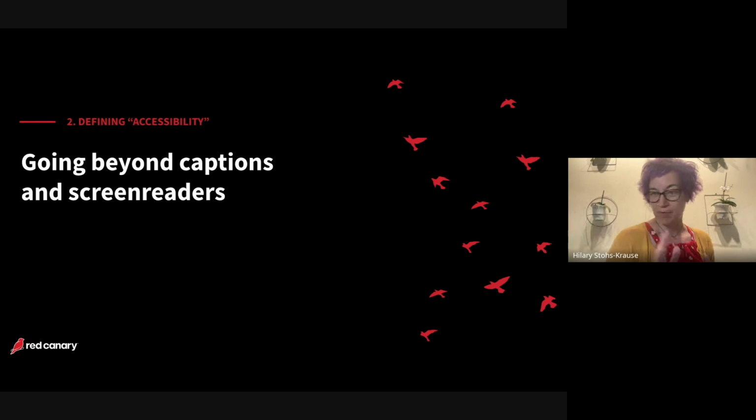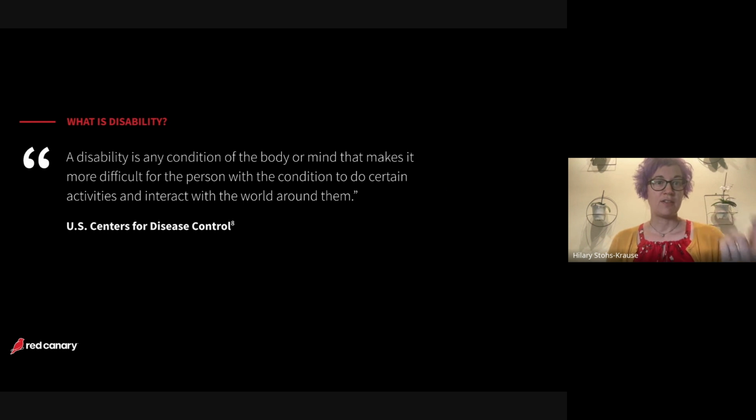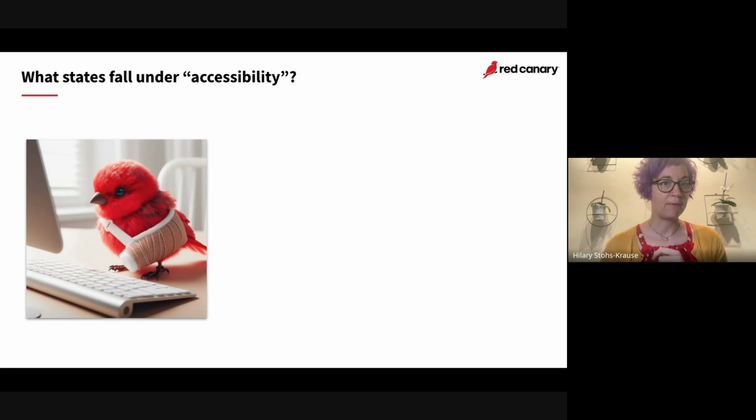So what do we mean by accessibility, right? When we hear it, we likely think about making things usable for people with disabilities, but what is a disability? This is how the U.S. Centers for Disease Control define disability: any condition of the body or mind that makes it more difficult for someone to do certain activities and interact with the world around them. So this is a very broad definition. And we're going to be going at this definition, not necessarily what constitutes a legal disability. We're going to take this wider perspective on it in this talk.